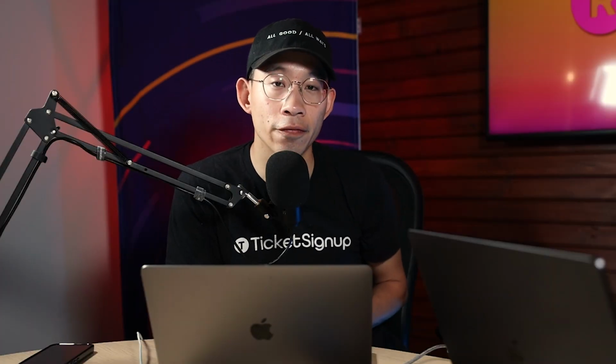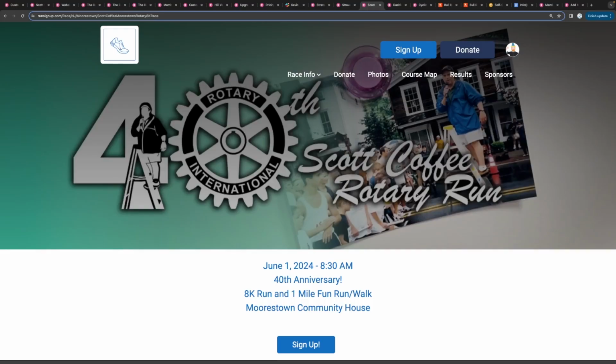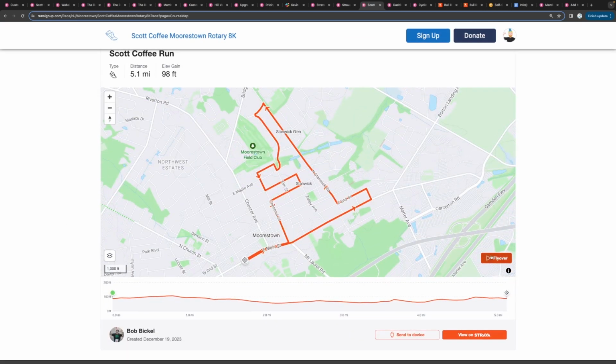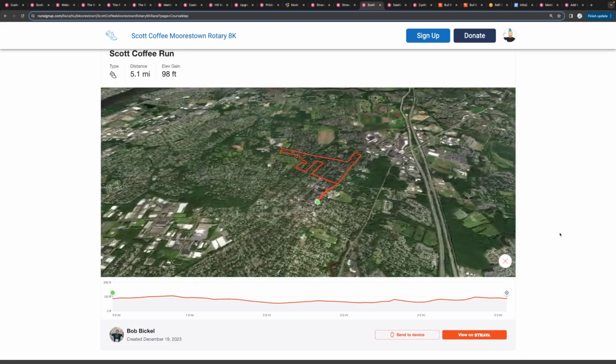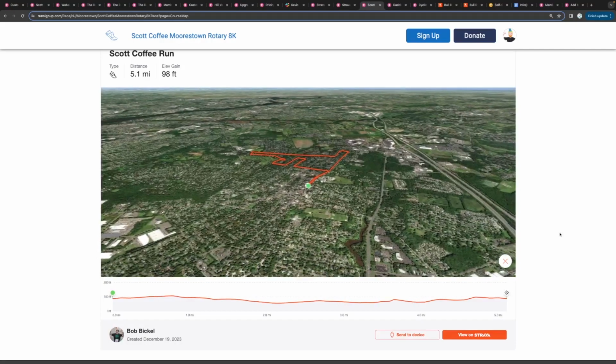And again, this is super useful for a lot of these endurance types of clubs, cycling clubs, running clubs. You can all do this as well. This is going to be coming out for races in the near future, where races can put their course maps using Strava on their race websites. As an example here, Bob has put the Scott Coffee course map via the Strava link on the website here.